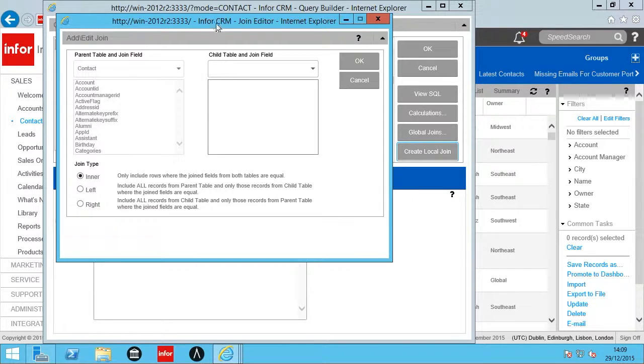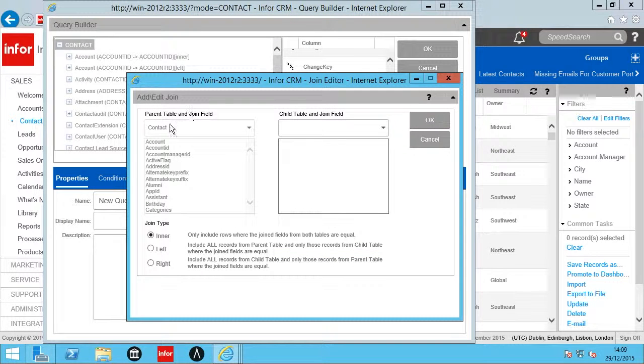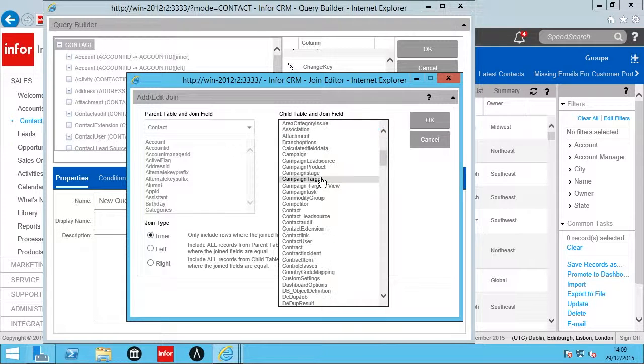This will bring up the join editor, and what you'll have on the left hand side is the main table that you're currently using, which you won't be able to edit, but it will just display there. And you want to then, within child table, select the next table that you want to connect it onto. So from here we want to go from contact to campaign target. So just scroll down through the list, and what we will see is campaign target.